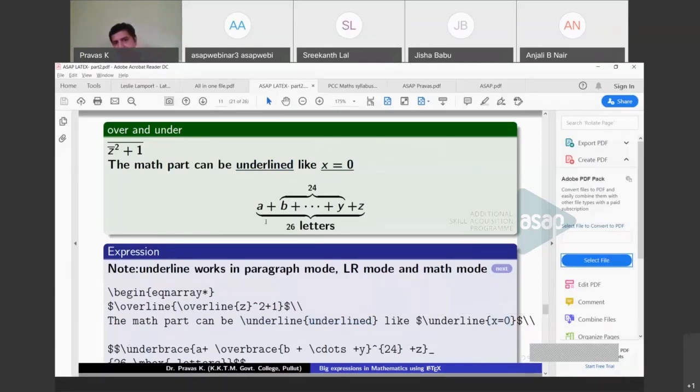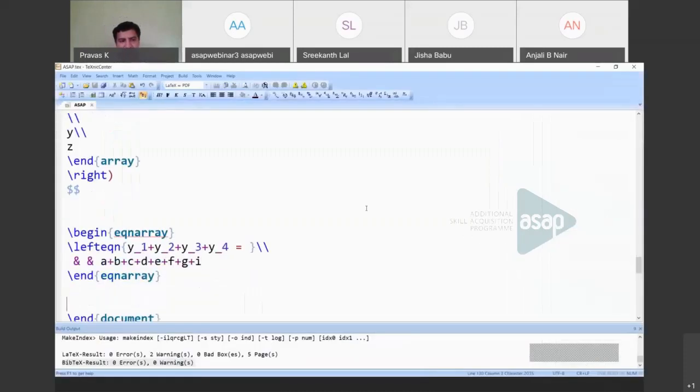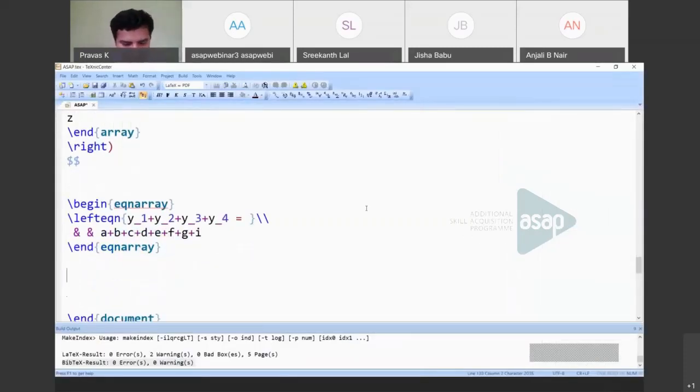Now, what is this? This is an underbrace and this is an overbrace. Now remember that you can put a subscript and a superscript for underbrace and overbrace. For example, let me type a to z. So it is a plus b plus c dots plus y plus z. So this is just a plus b plus etcetera plus y plus z.